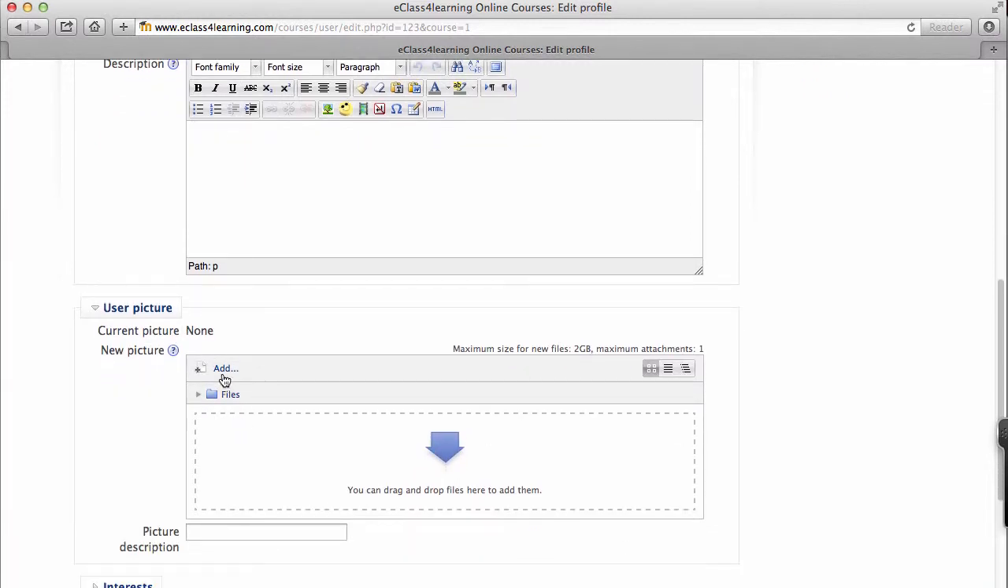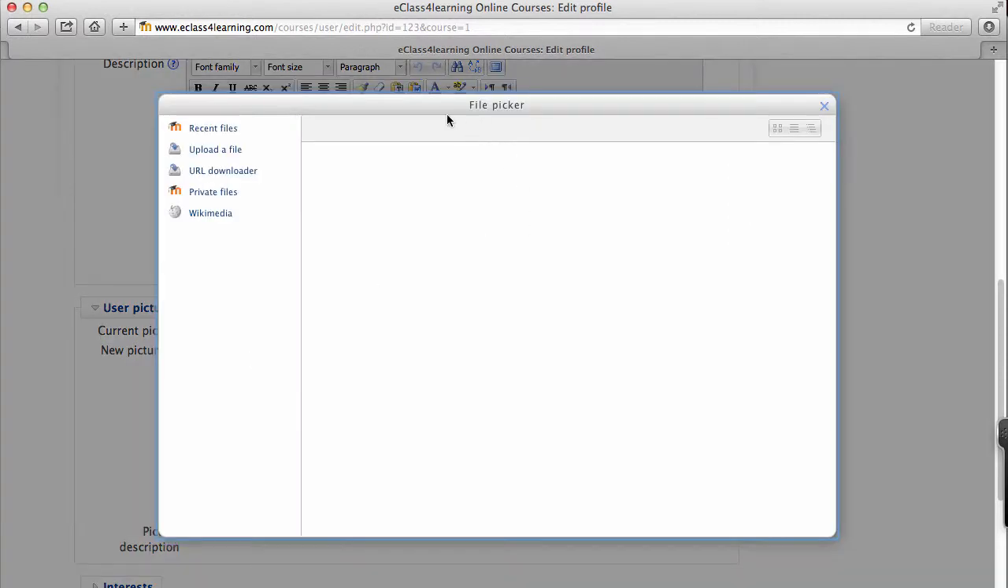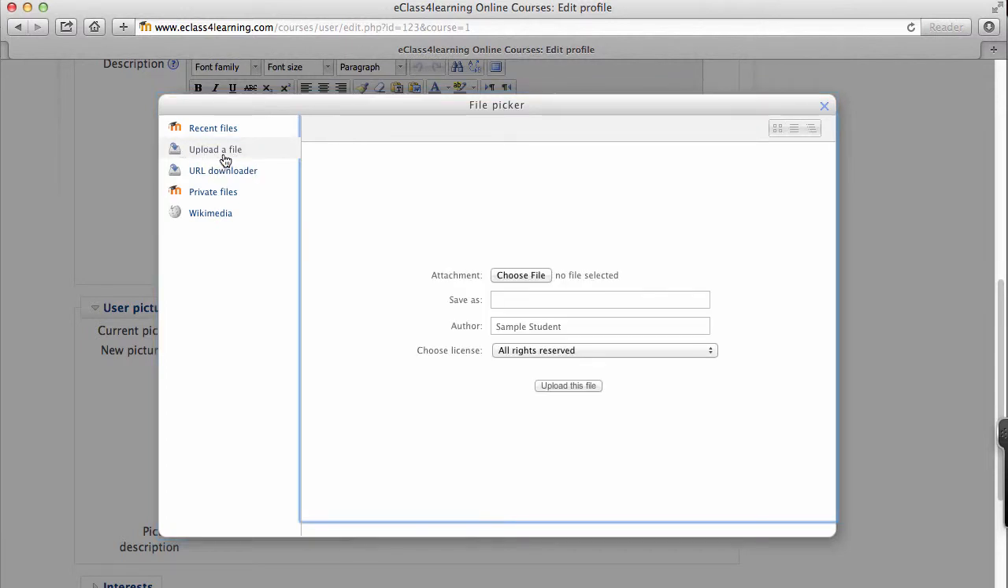You can do so by clicking on Add a File, and the file picker appears, and you can navigate to a file on your own computer or server, wherever the picture file is located. To navigate to Files, you would click on Upload a File and click on Choose File. And then you would look through your own folders to pick the correct location and file.